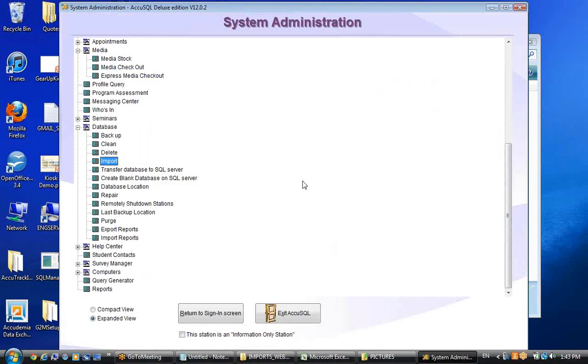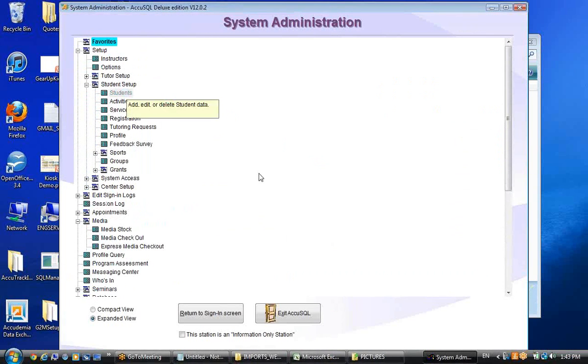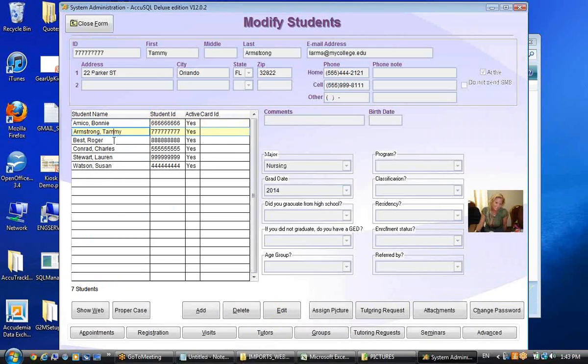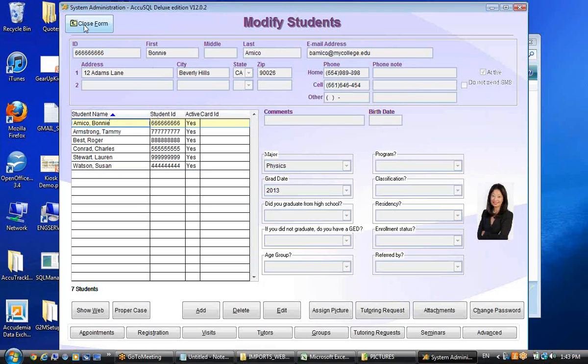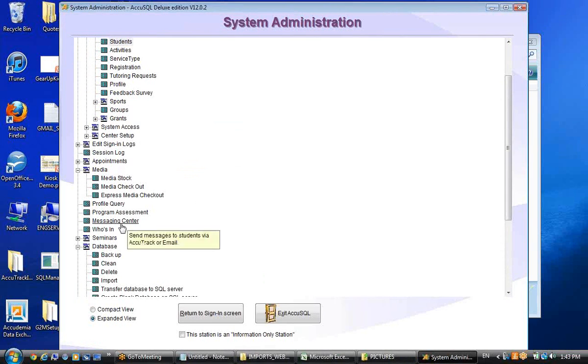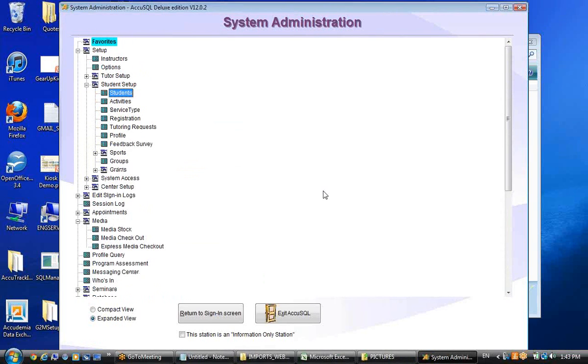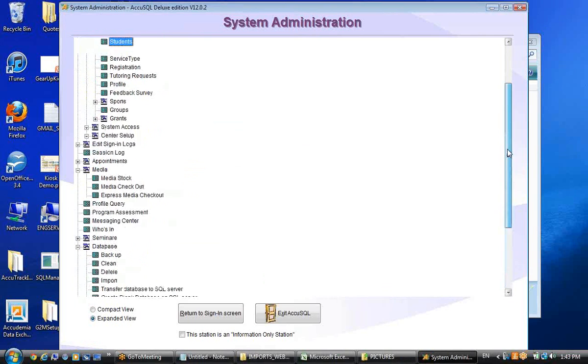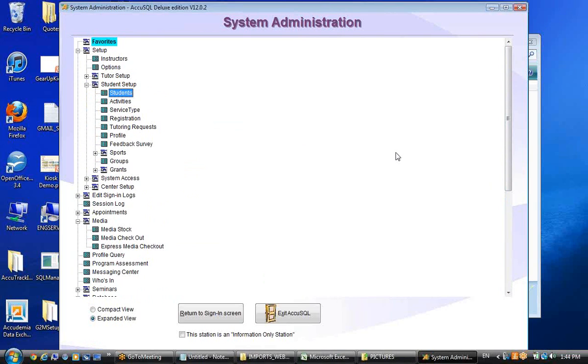So I've got all my pictures in, and I can go look at my student records and see if they have pictures on them. Sure enough, there's Bonnie, Tammy, Roger, Charles, Lauren, etc. Just that simple, and if they're in my shared path, then anybody using AccuTrack is going to see the photos. The photos are nice if you want to see who's in. You can use a photo to verify that who's signing in to AccuTrack is really who they say they are. There are various uses for that. You can do tutor photos too, so the student can look at a picture of the tutor to see who it is that he's supposed to go find to get help with.